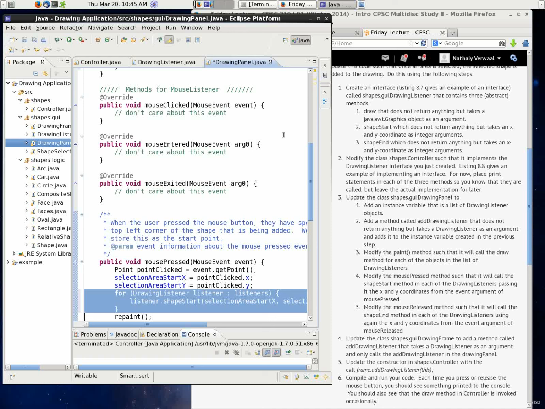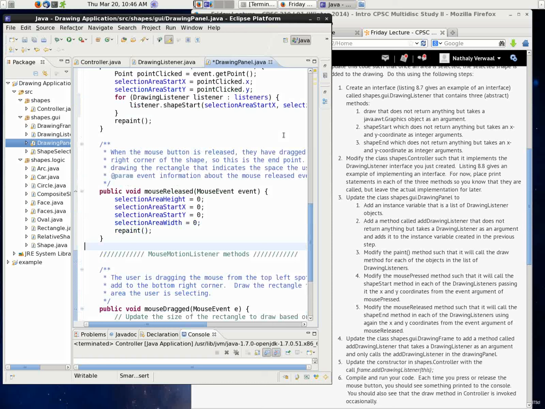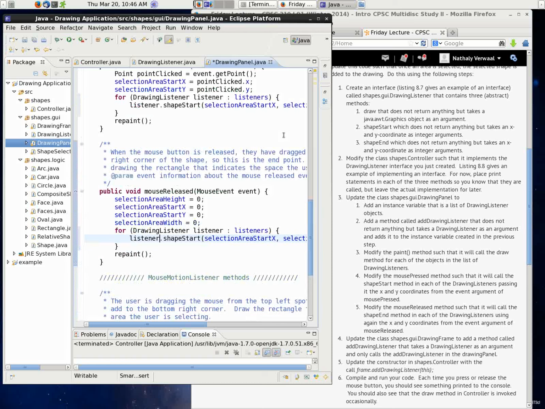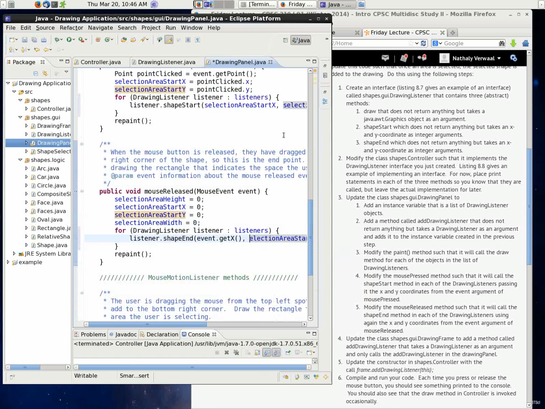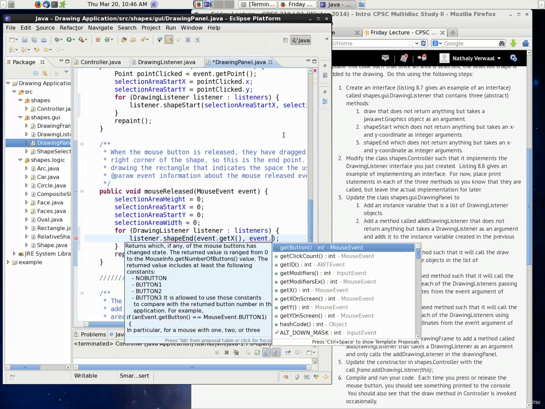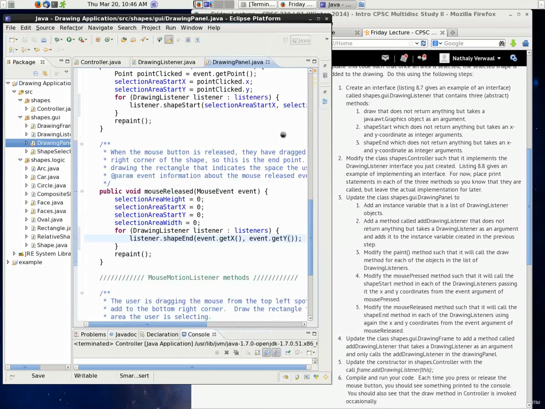Now I have to do number 5. When the mouse is released, instead of calling shape start, I want to call shape end. And I do have to make sure that I get the x coordinate from the event. Dot get x. Dot get y. There. So this takes care of all 5 steps.